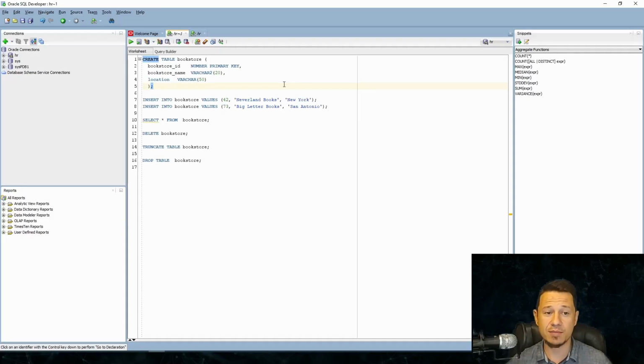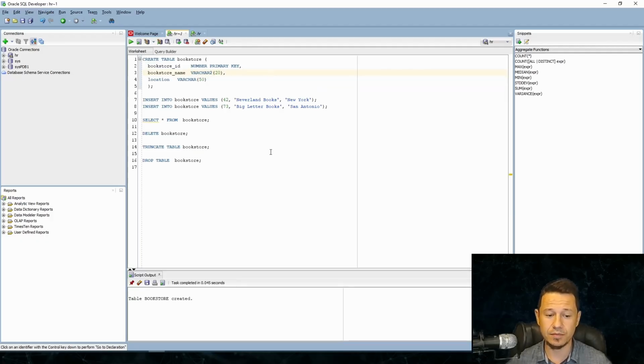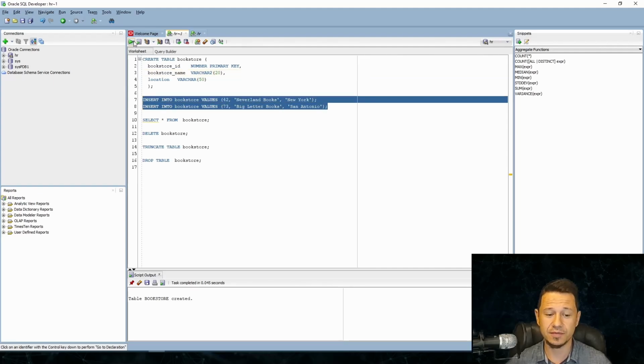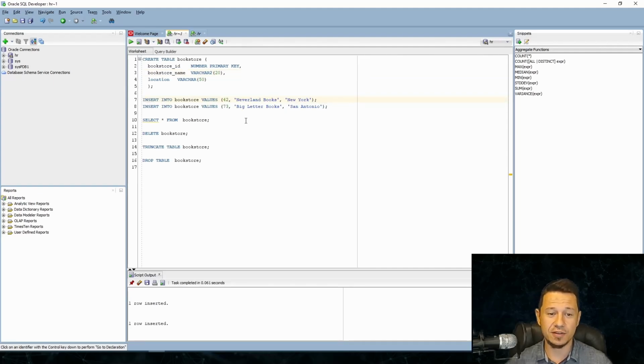So in my first example, I'm gonna create a table with the name bookstore. It's gonna have 3 columns: bookstore ID, which is my primary key, a bookstore name, and the location of the bookstore. Let's create this. Okay, and let's insert 2 rows to it. And my rows are now inserted. We can commit that, so my changes are saved to the database. And let's check the state. As we can see, 2 rows are present.